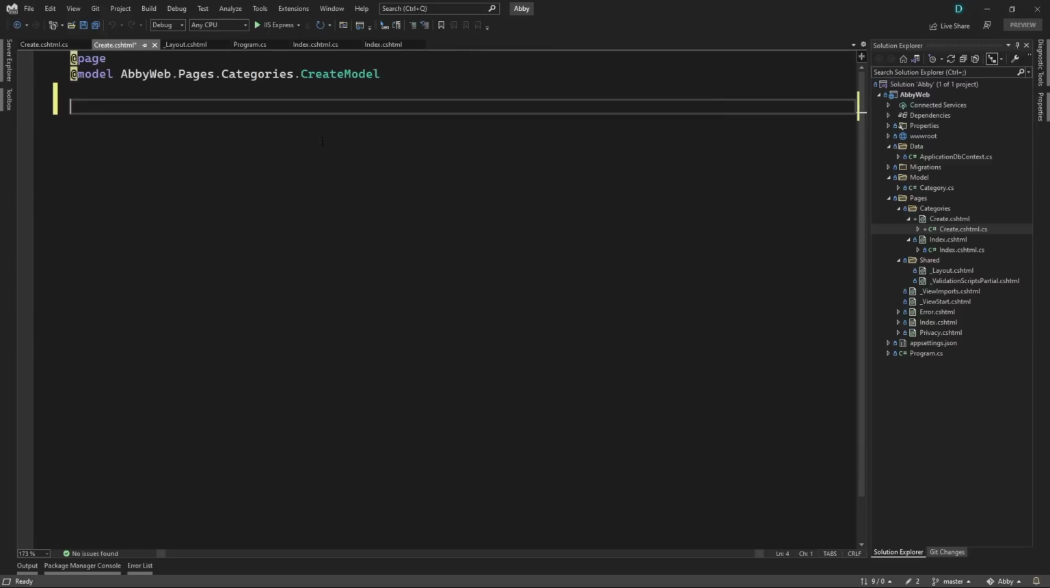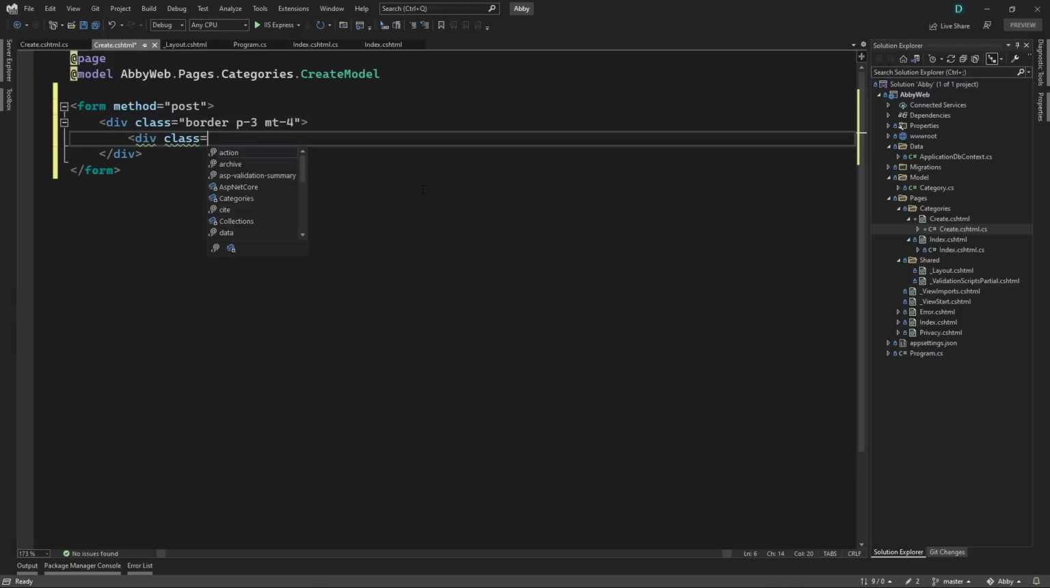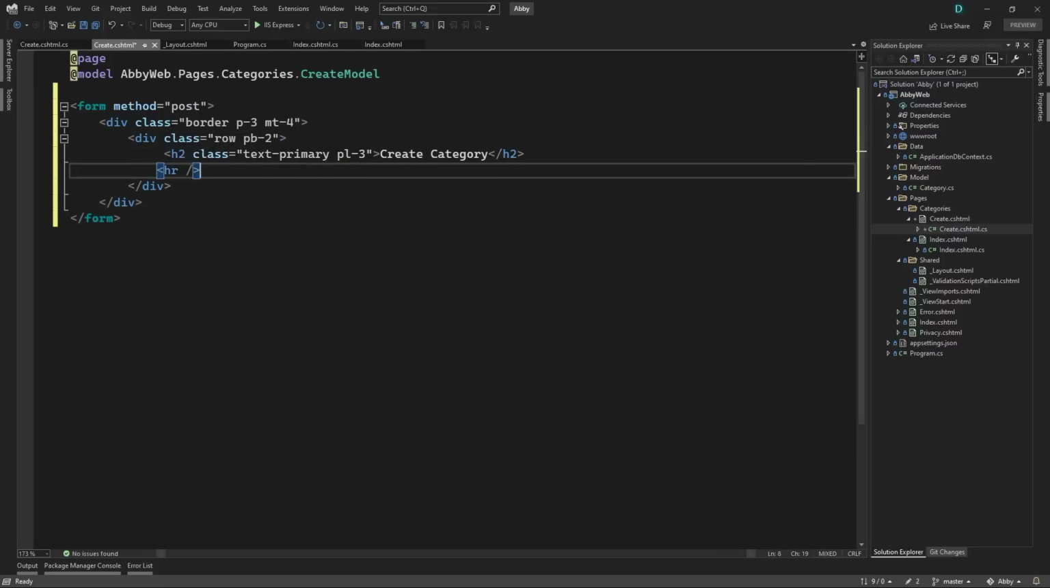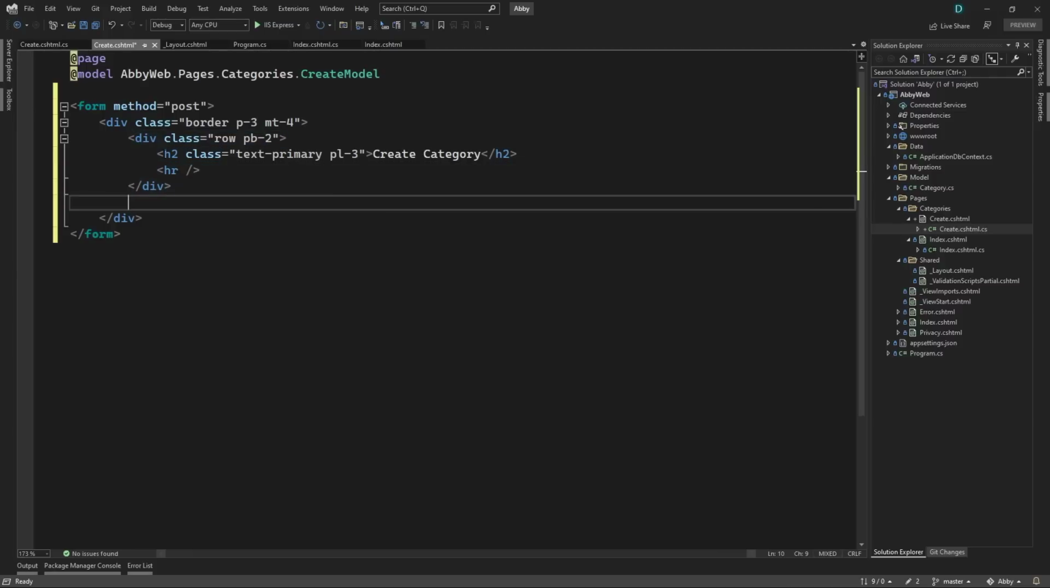Inside view, we will have a form in which user will enter name and display order, and they will hit the submit button. So we will have a form tag here. This will be of method post. Then we will add some bootstrap classes. We will add a div, give it a class of border, padding 3, margin top of 4. Inside there, I will add another div, give it a class of row, and padding bottom of 2. And I will just add a heading h2 that will display create category and an HR for a horizontal line. After this div, I will add another div, give it a class of margin bottom 3.